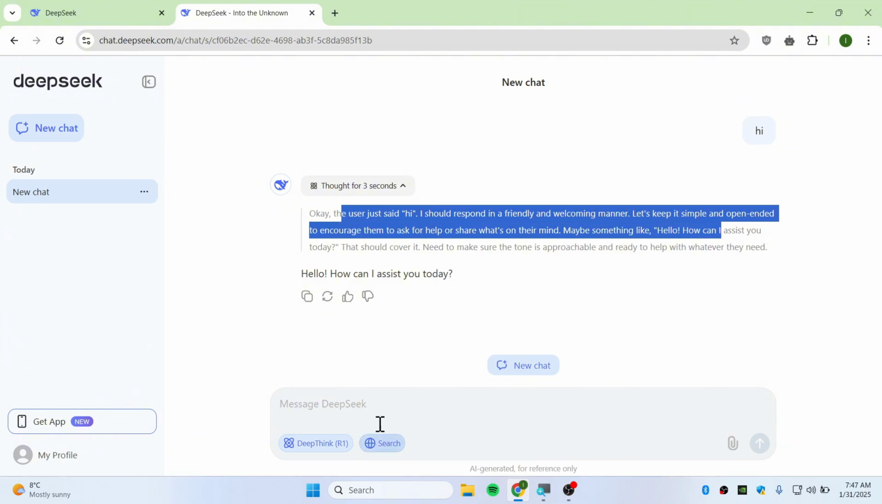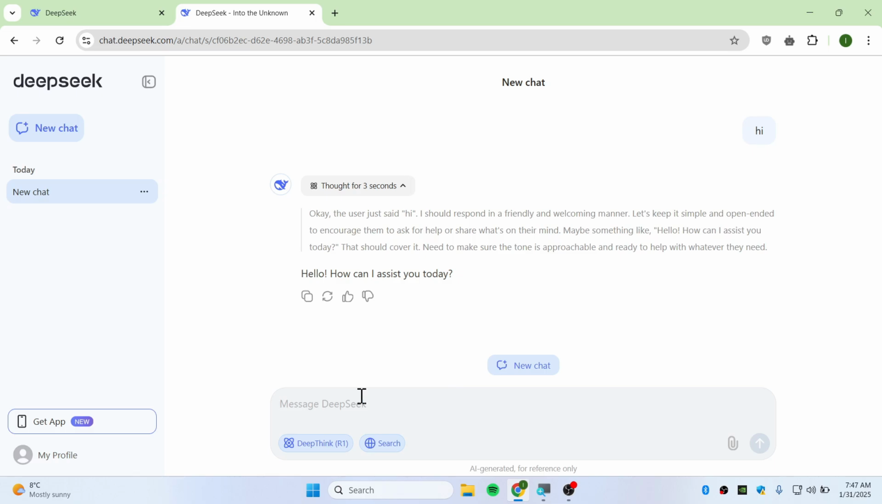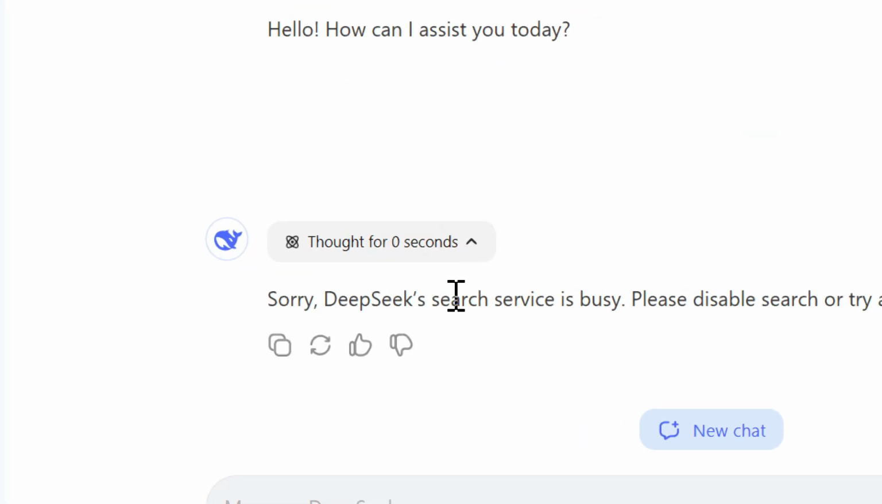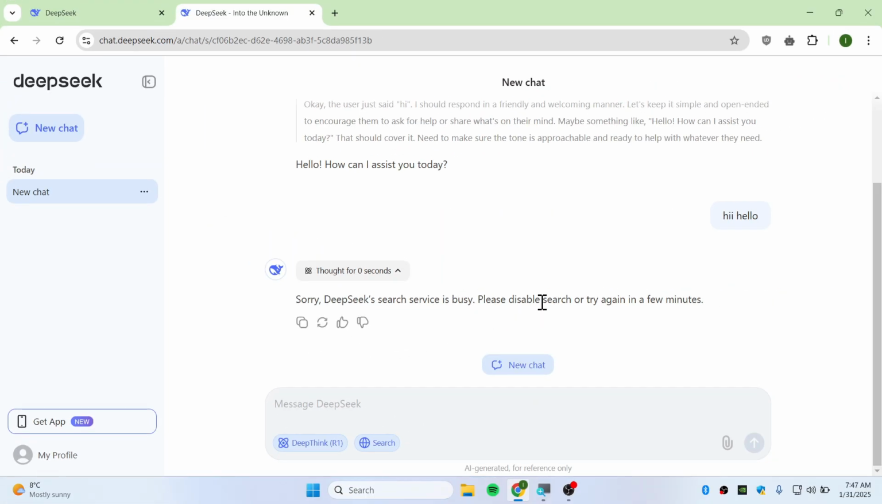Now also let's enable search. If you use search, this might be busy because right now Deepseek is getting a lot of traffic and its server is not working properly. So let's say hi, hello. And as you guys can see, search service is busy. So you will need to disable search and try again after a few minutes. If you are lucky, then you can have the search feature as well.